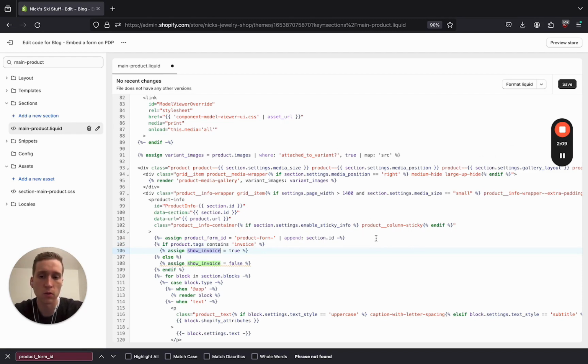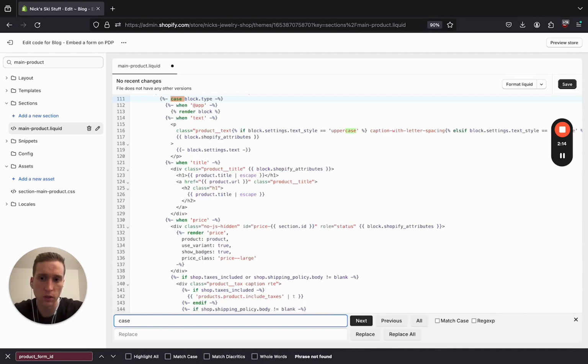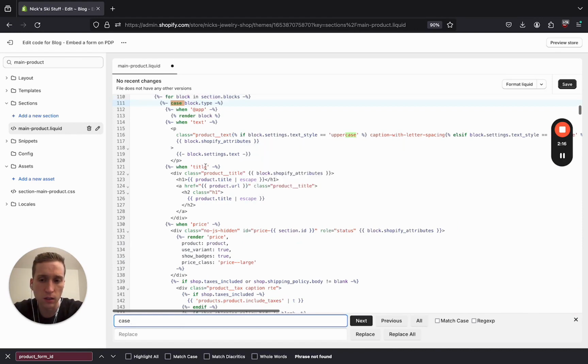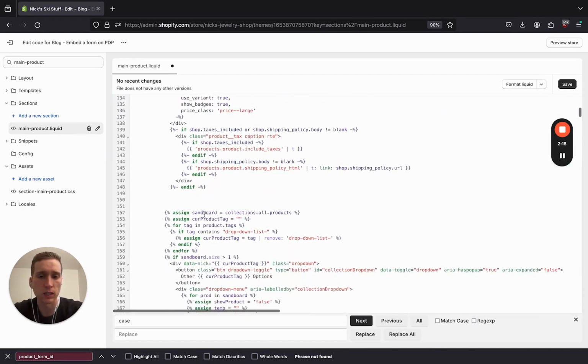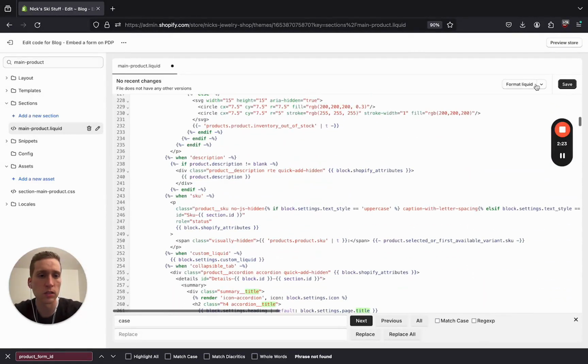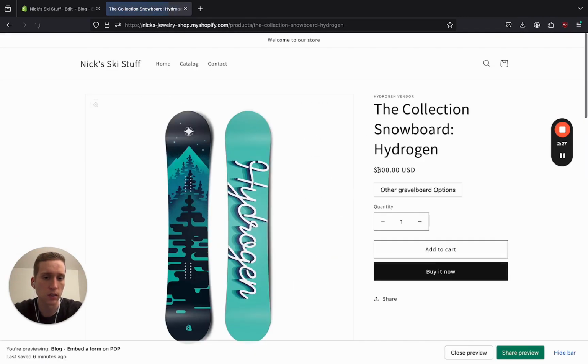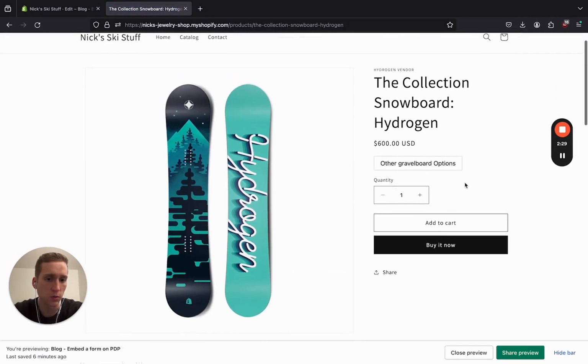Okay, cool. So now what we're going to do is we're going to look for this case statement where we conditionally are displaying the quantity selector. So what is the quantity selector? What am I talking about here? If we look at a product page, this is what I'm talking about. And the reason that I'm trying to find this, I want to hide it when we show the form because there's a quantity field in the form that we don't want to display. This doesn't really make sense.